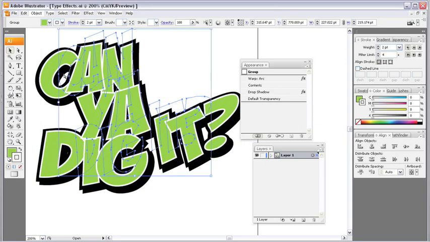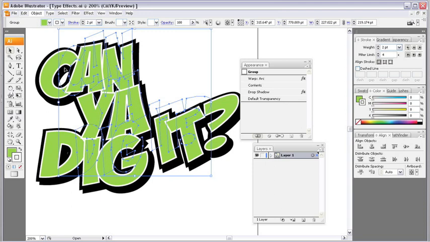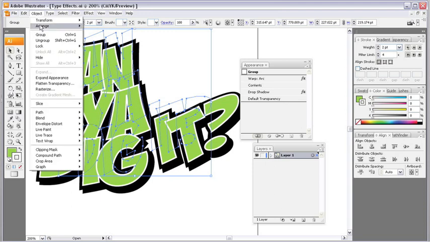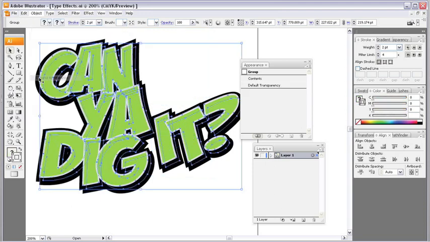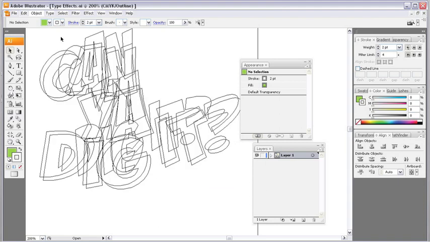I'll hit Control Y or Command Y to show you what Illustrator sees here. So there's my original text there. Can you dig it? I'll go back to preview, Control Y, Command Y, and then I'm going to expand my special effects. So I'll choose that, switch back into the preview one more time, and that's what's happening there. Look at all that.